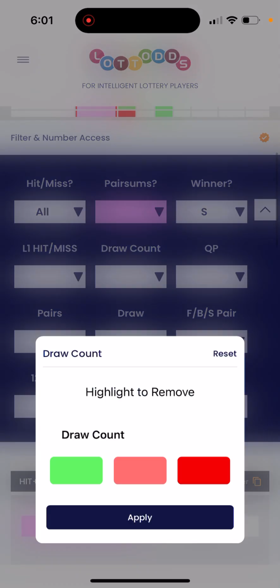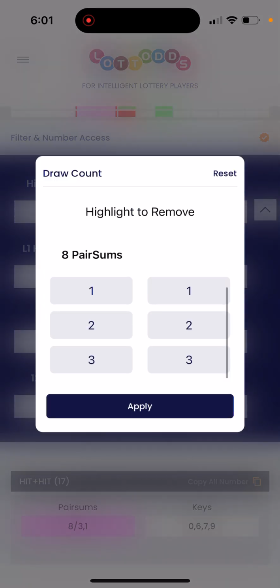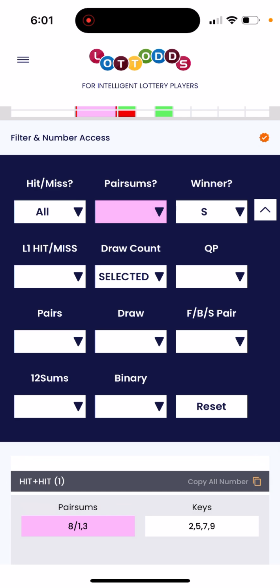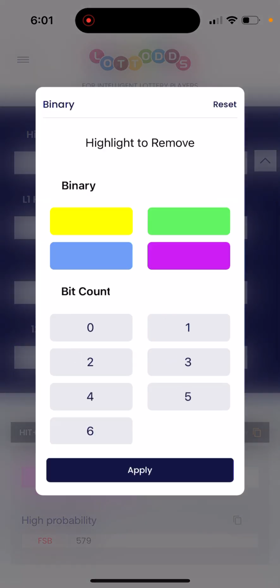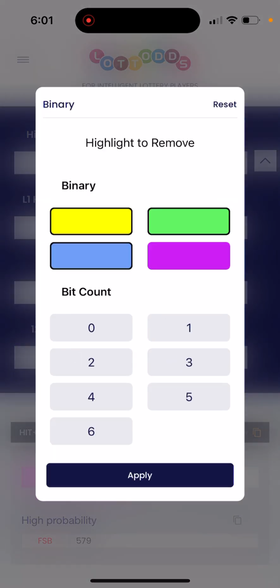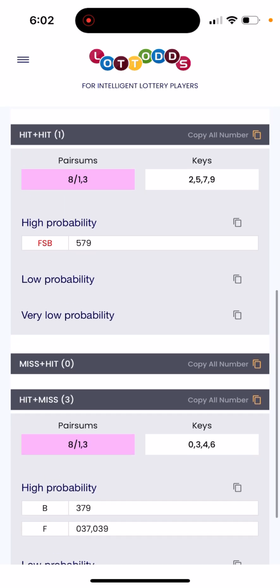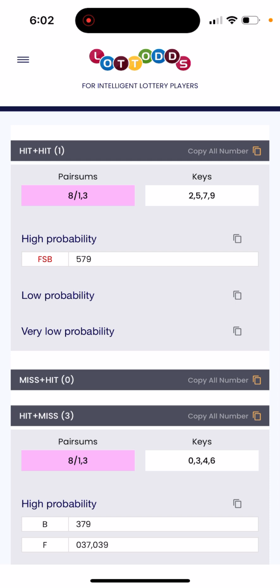Filters. I'm going to isolate the 1-3, okay? A pair sum, which is the 1-3. Just highlight to remove. That's simple, okay? And we're going to isolate what? We said purple, right? Highlight to remove, apply, you're done. Done. Look, you have 4 numbers, friends. 4 numbers. Now, another question she asked me is how you incorporate the keys with this feature.